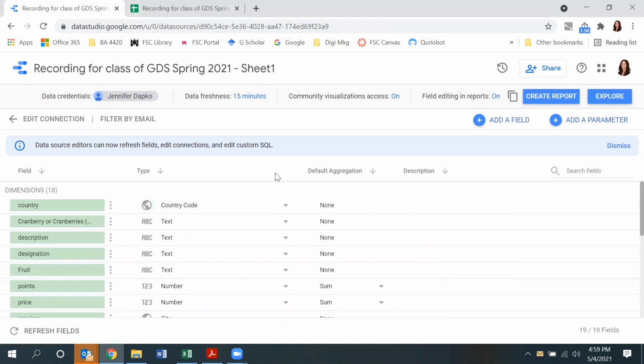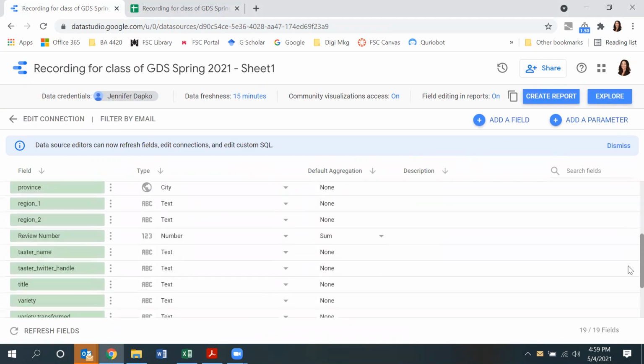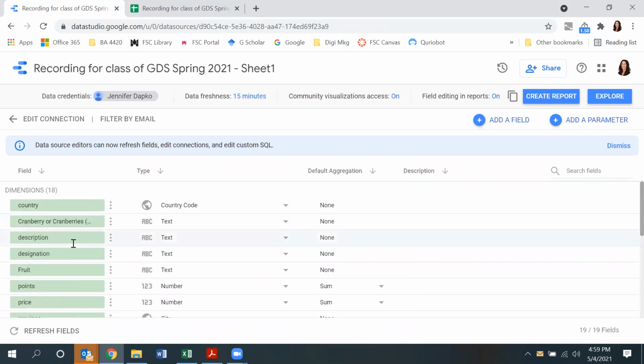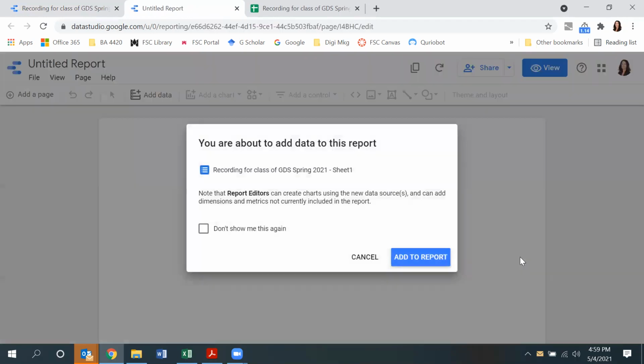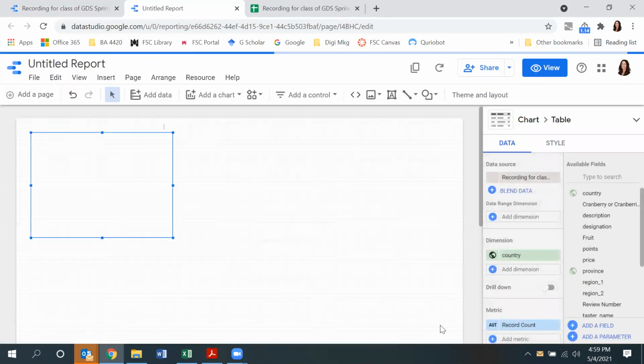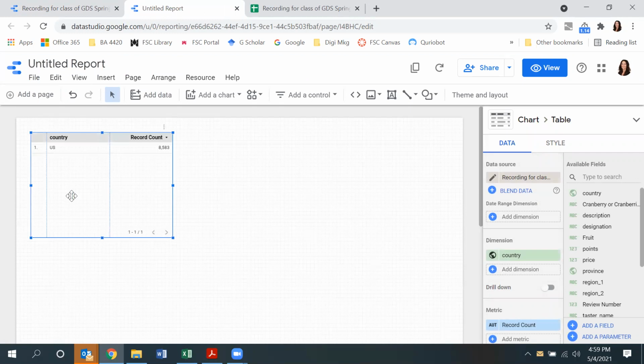All right, and so this is where you're going to find the variables in the sheet that you pulled in. You should take a look and see if the variables are matching the type of variable that Google has assigned to it, whether it's a text or number. All right, but let's say that that's already done. We can create a report. Add report. Okay, and that's it. So that's how you actually create your first report.